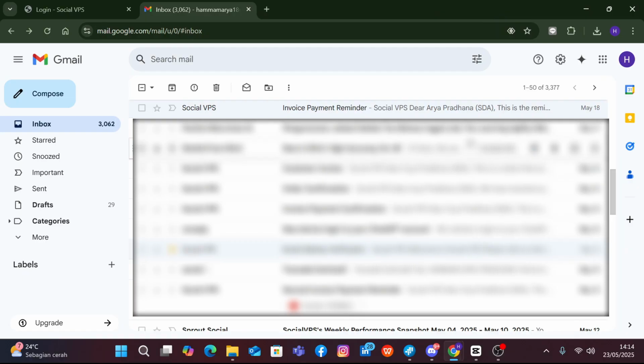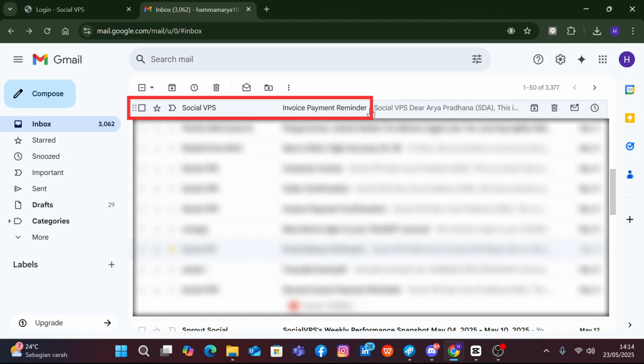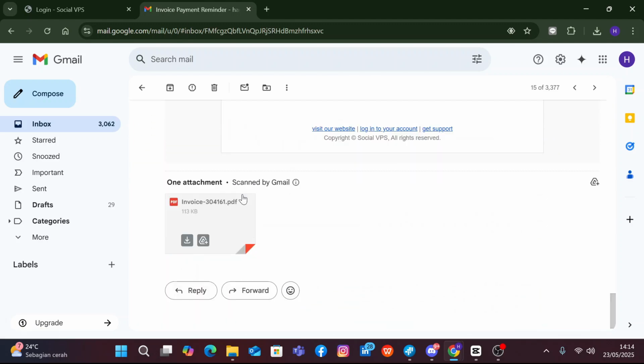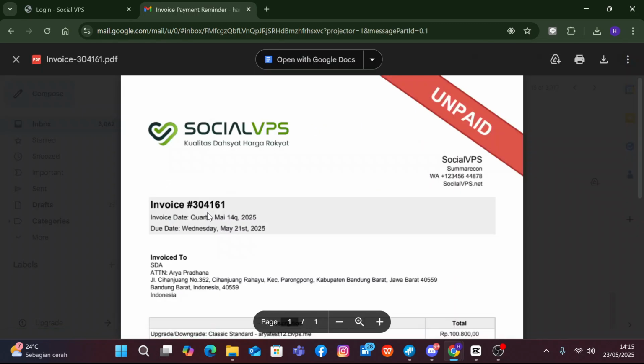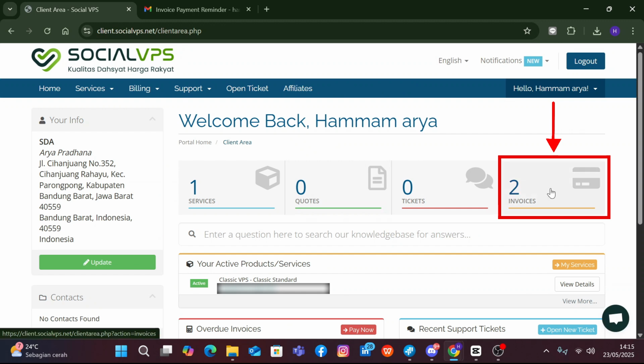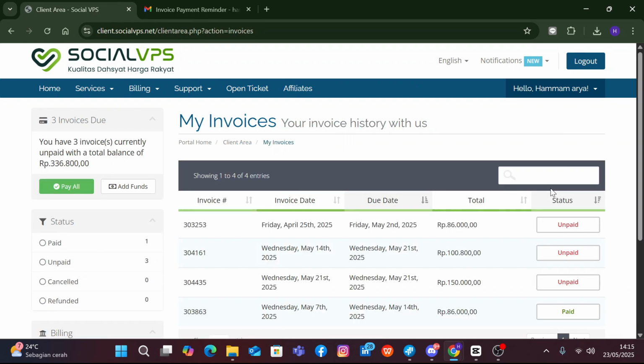Step 1. Invoice payment reminder. Enter your email and find a message in the inbox with the subject Invoice Payment Reminder. Click the invoice and make payments according to the account number listed. Step 2. Click the Invoices menu. Log in to the client area and click the Invoices menu located on your dashboard.